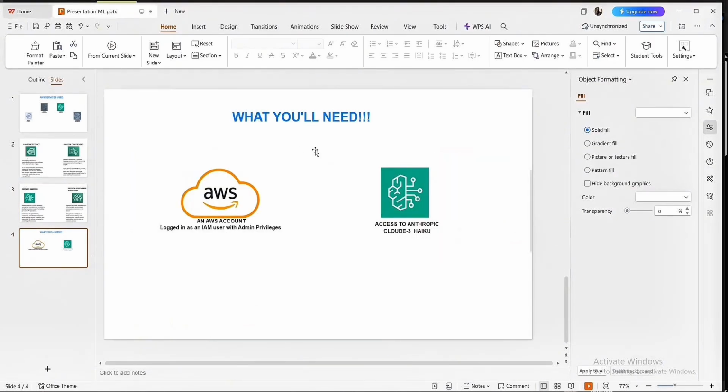So what are we going to need? Of course, you're going to need an AWS account in order to have access to all these services. It's very simple and easy to create, and doesn't take much time. Once you have the AWS account, you should be logged in as an IAM user with admin privileges in order to have access to these services and carry out operations there. One other thing you're going to need is access to Anthropic Claude 3 Haiku. So without further ado, let me show us how to get access to this.